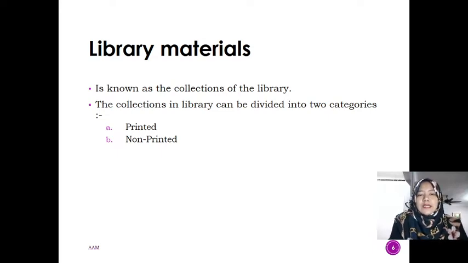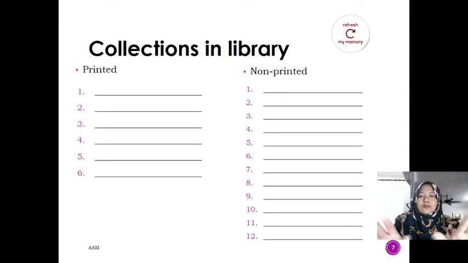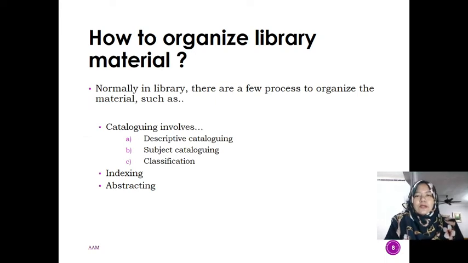Alright, so the collection in library can be divided into two categories, which is printed and non-printed. This is to refresh your mind, alright, what kind of collection in the printed and non-printed materials in the library. Okay, never mind, later on you will do this. So how to organize library materials?